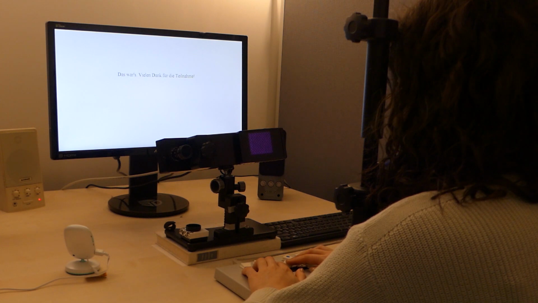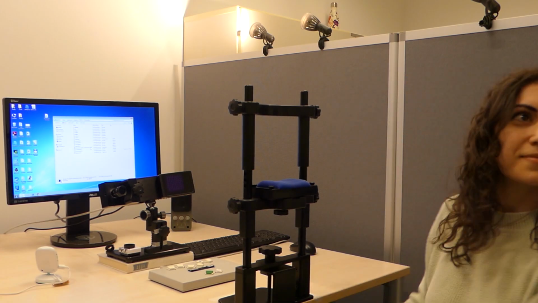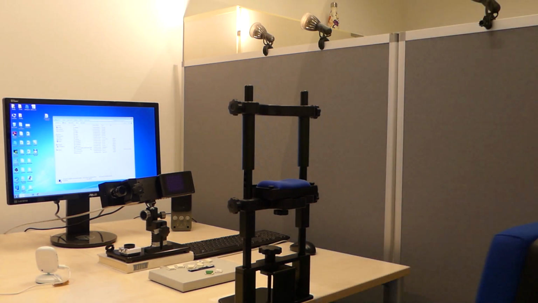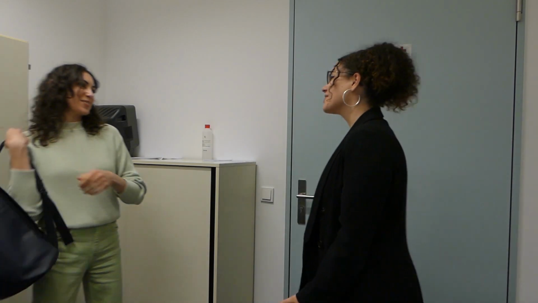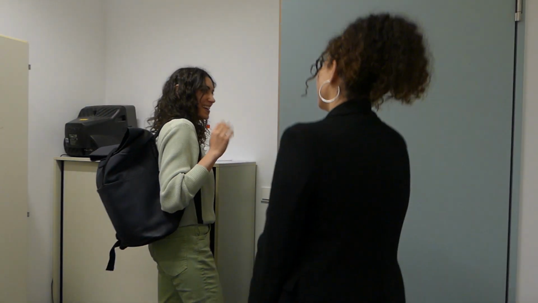After the eye tracking task is completed, the experimenter may debrief the participant or ask them to fill out some forms. The participant will then be compensated and thanked for their time.